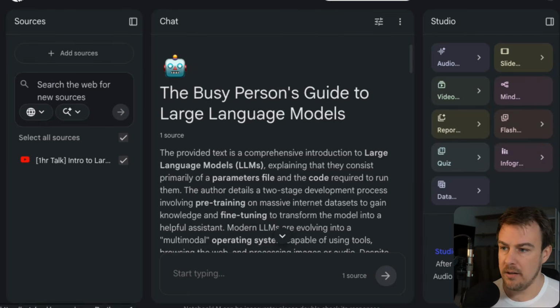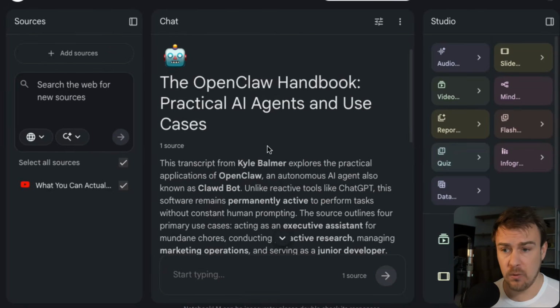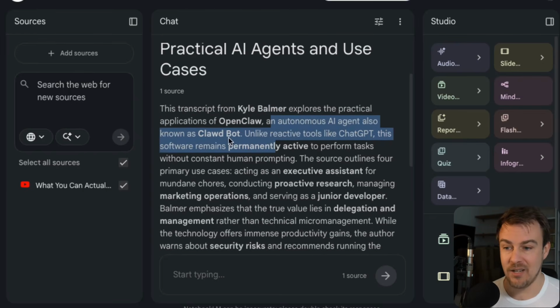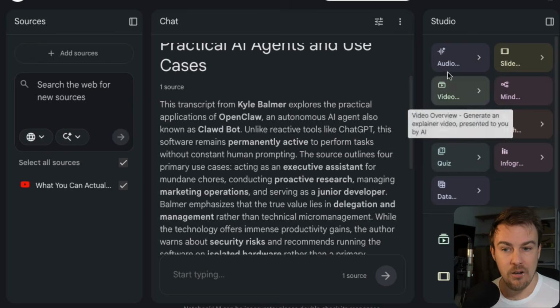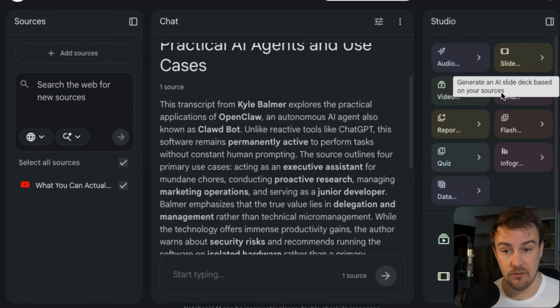I'm going to load up one that I've already done the processing on, this OpenClaw handbook. This is based on one of my YouTube videos. So this transcript from Kyle Barmer explores the practical applications of OpenClaw, an autonomous AI agent, also known as Claude bot. On the right hand side, we have outputs. Inputs on the left, the sources, outputs on the right.